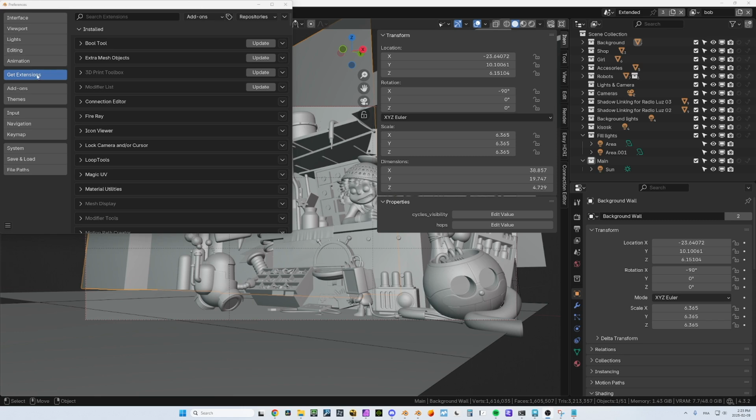Hey, Blender Bob here. I got another very exciting extension for you guys. It's called the Light Editor. Check it out.